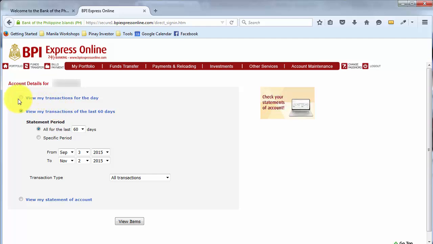So the first is to view my transactions for the day. The second is to view my transactions of the last 60 days. And the third is to view my statement of account. Under view my transactions of the last 60 days, the default option is all for the last 60 days. You can also choose for the last 30, 14, or 7 days.